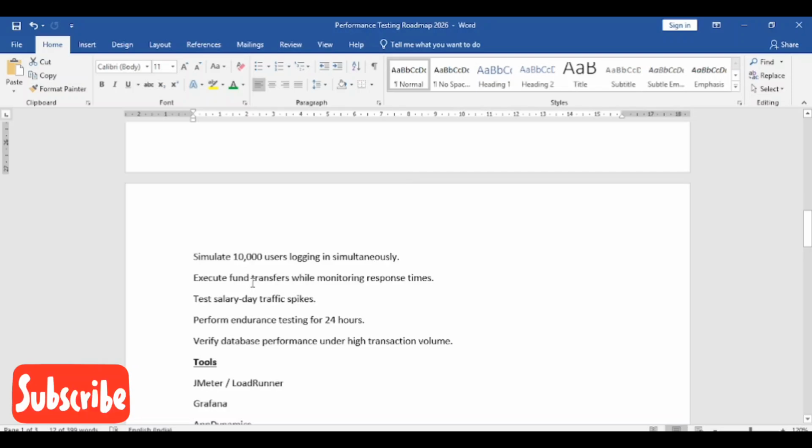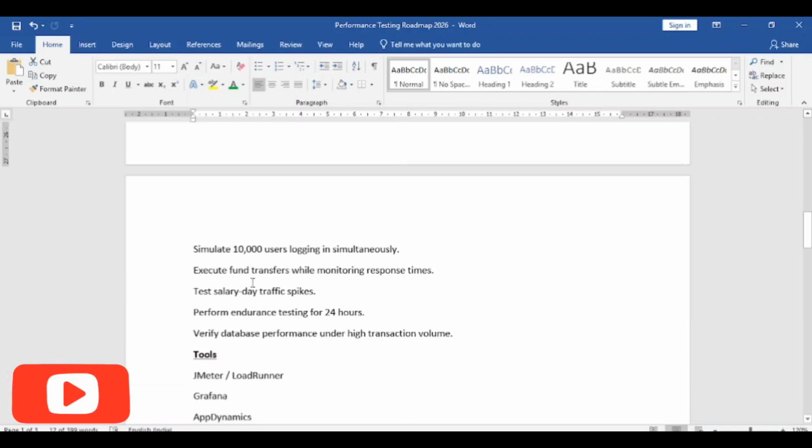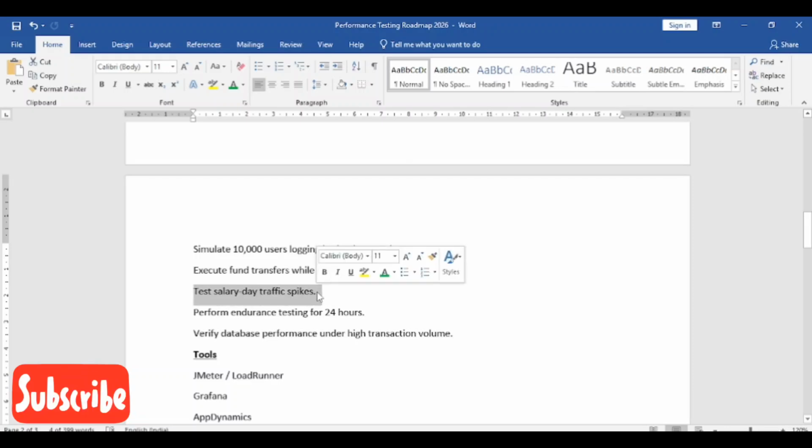For example, we are going to test the login component with 10,000 users simultaneously. Once you start the test, you can monitor and execute fund transfers while monitoring response times. Then you can test salary day traffic spikes. On that salary day, you can see how the traffic is, so you can test that part also.